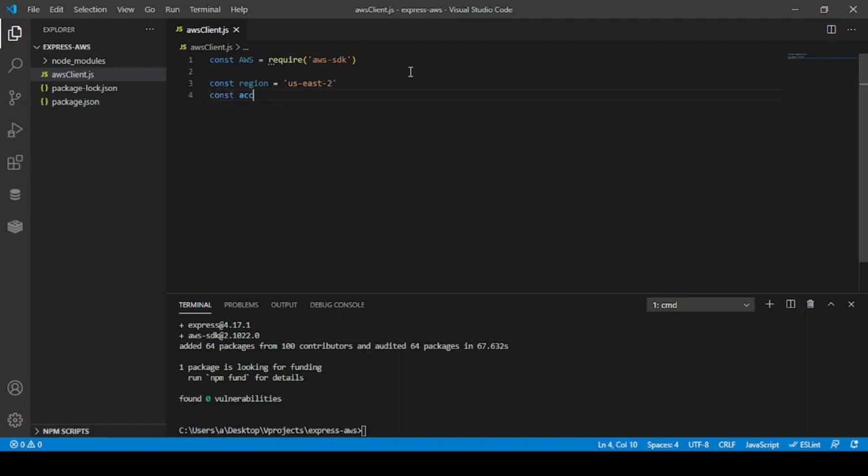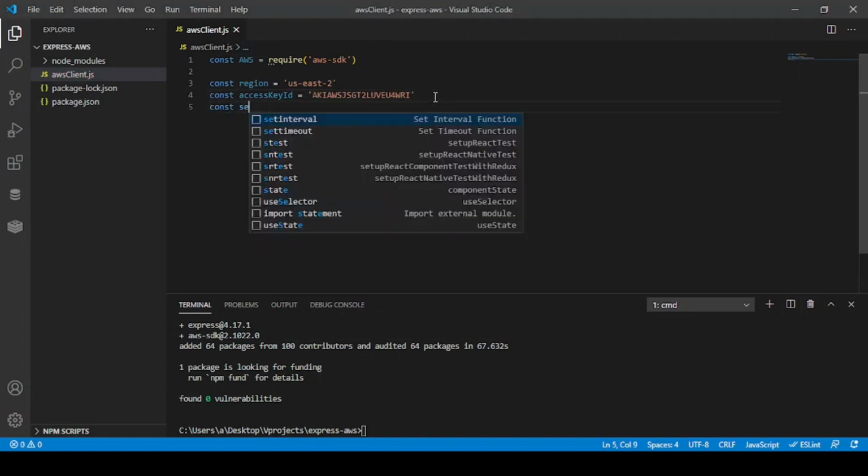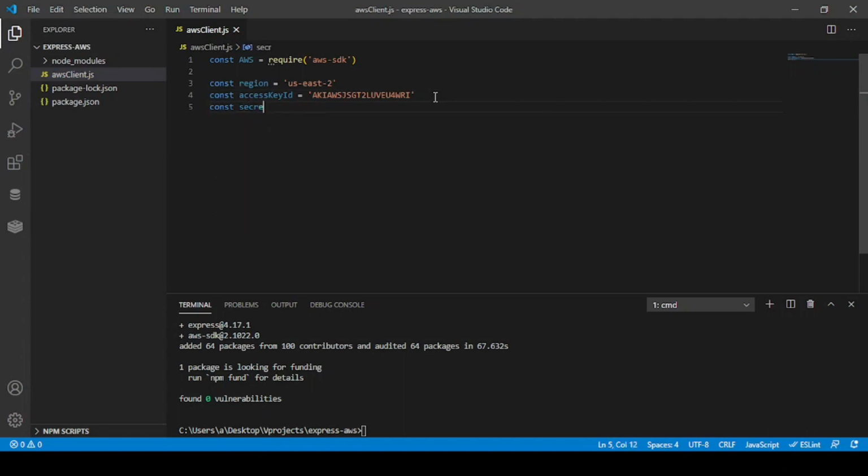Then to get your access key, you need to have an AWS account, access key ID. This won't work for you, so you have to create yours. Just copy it from right here. Then we set up the secret key. Then this is where the configuration is going to begin from.